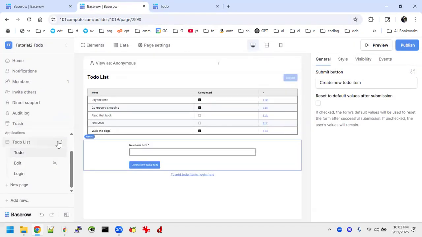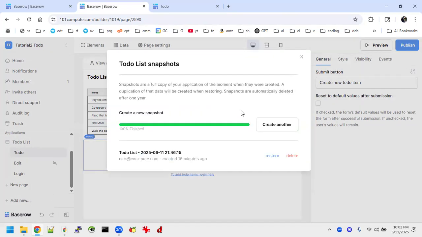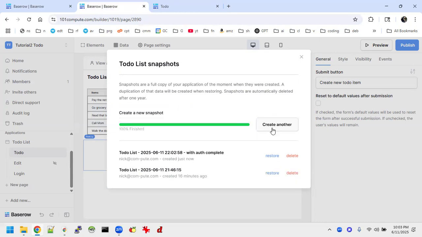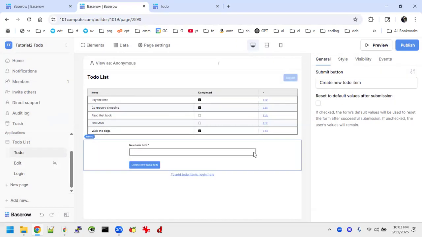Let's go to our application again, and we will do a snapshot, create another. We can give it a list. We'll say with auth complete, and done. So now we can restore those if we ever need to get back to this point.